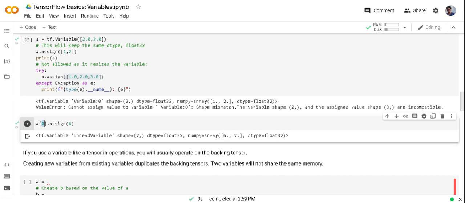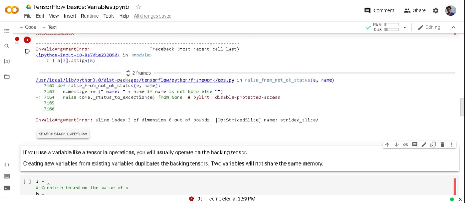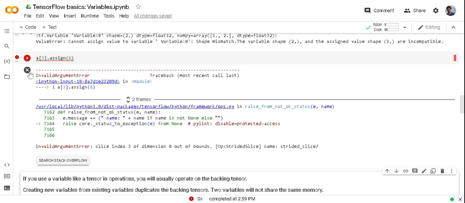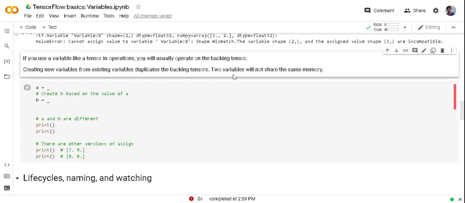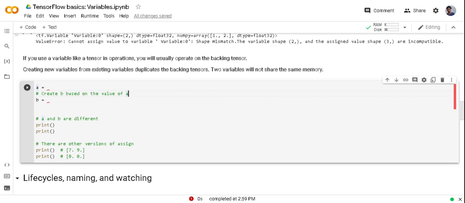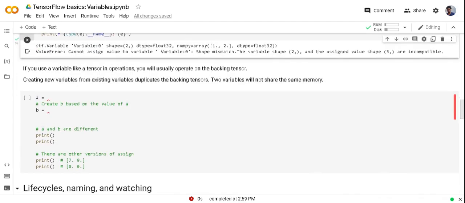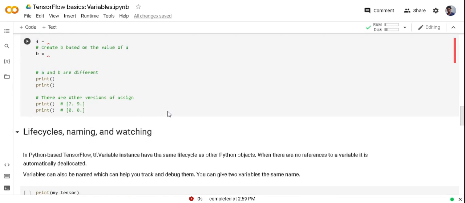But you can't go out of indexing. I'm sure you know this. This is simple Python. Please go through the text also. This line is important: if you use a variable like a tensor in an operation, you will usually operate on the backing tensor. So in the backend it is a tensor, but it is represented as a variable. I already showed this above, but please go through the lines also.